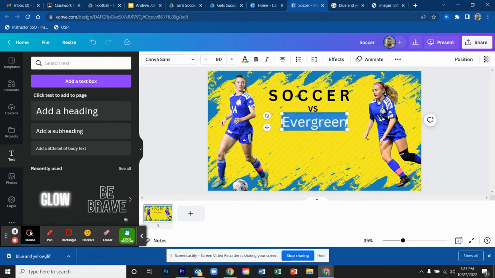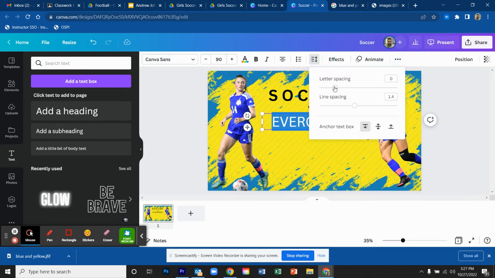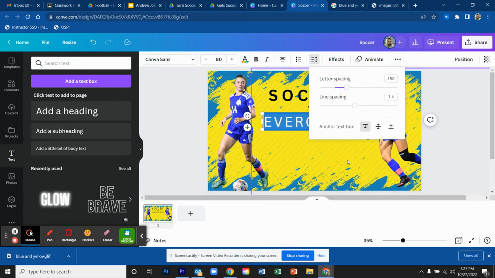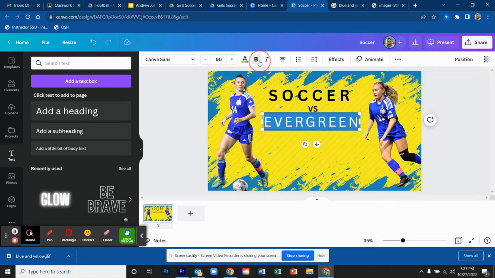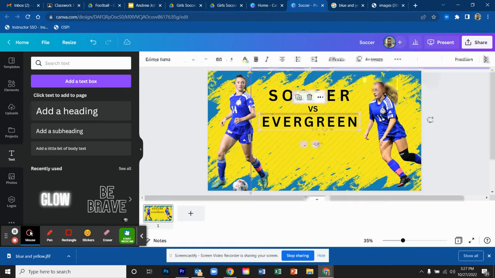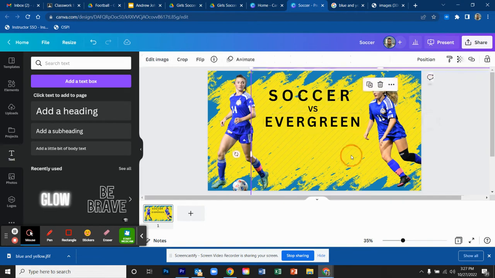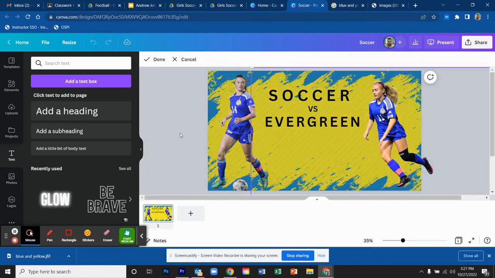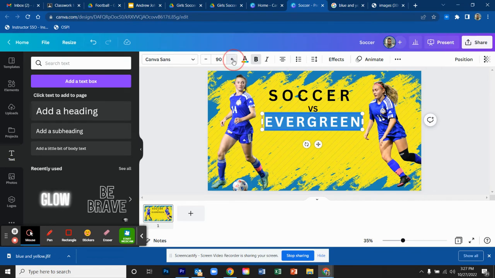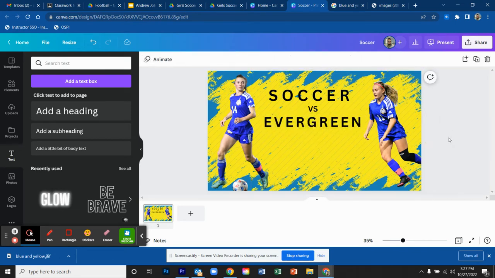Same process. I'm going to highlight the whole thing. I'm going to make the text box a little bit bigger. I'm going to go all uppercase. I'm going to go back to my line spacing where it says spacing. I'm going to make it a little bit bigger. I'm going to bold it. And I'm still going to make my text box even bigger. Recenter it. There we go. Okay. If I wanted to, I could even click on it and make it just maybe a tad bit bigger. Okay. Soccer versus Evergreen.